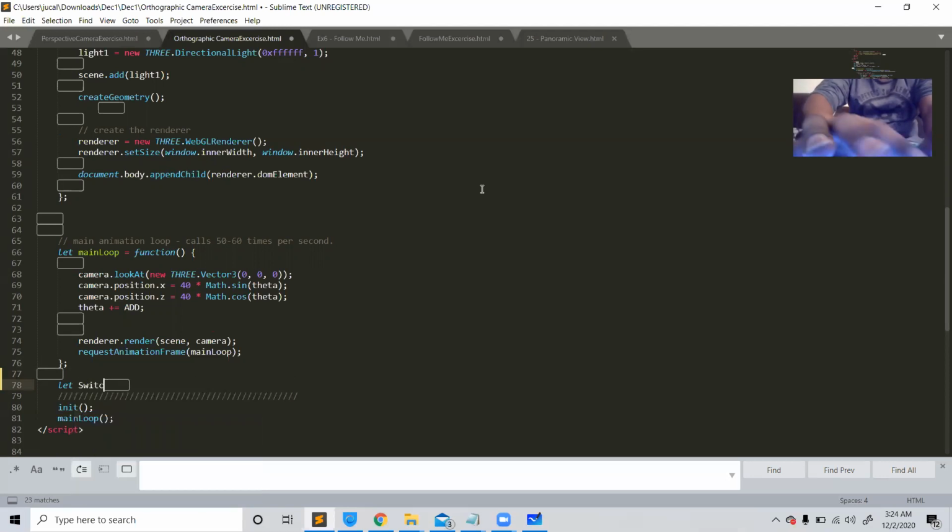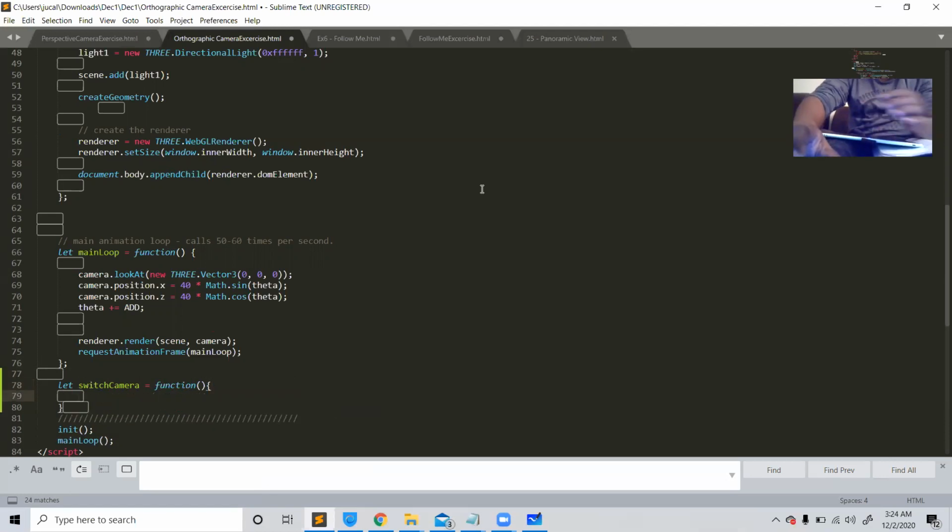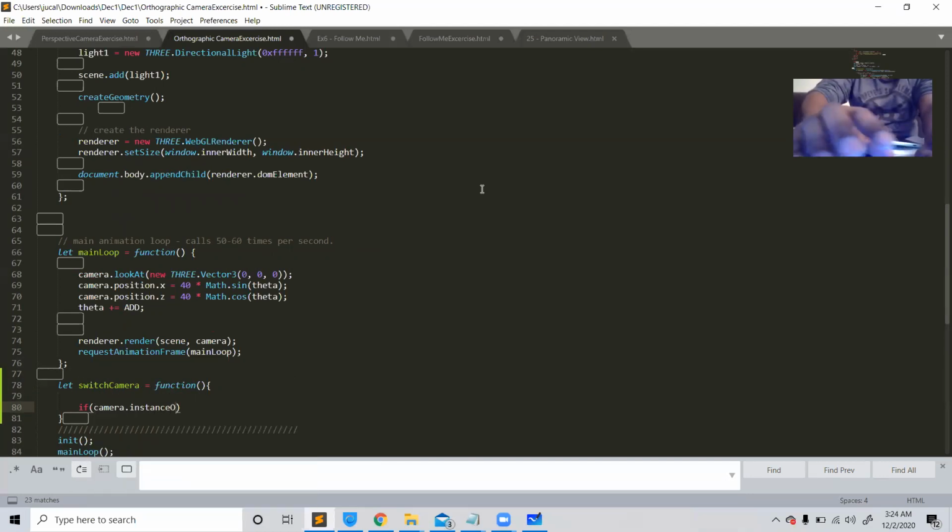So let's switch. I will use switch camera. I'm going to switch between 2 cameras now with this function. So here I'm writing camera. You can also type along with me. If camera dot instance of, I think over here should be capital.